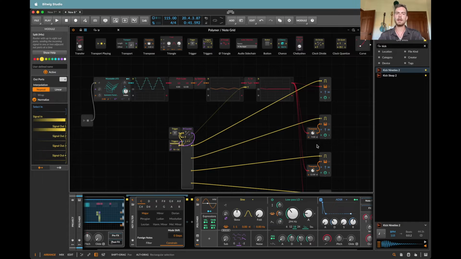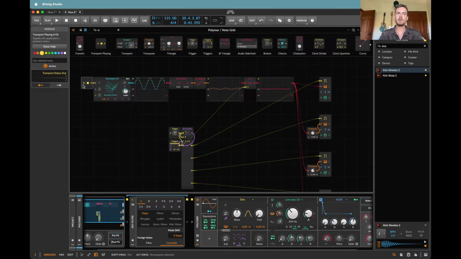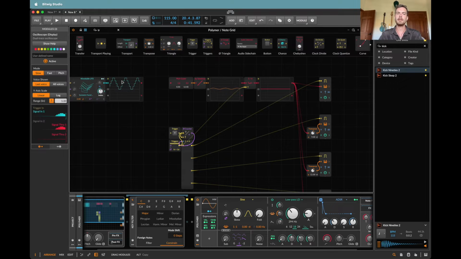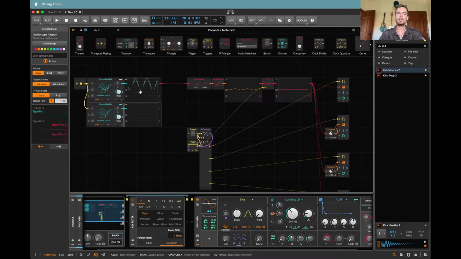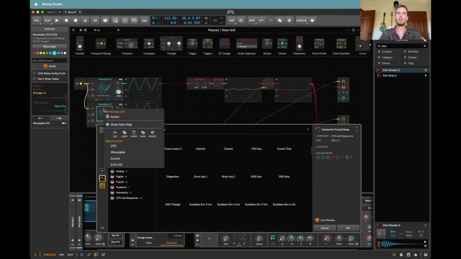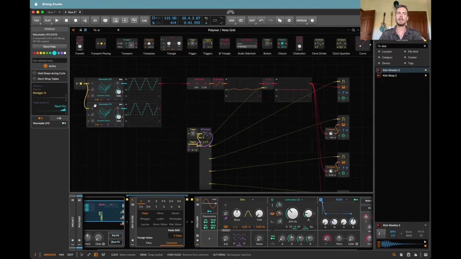Now, what I'd also like to do is to find a way to make some slightly more subtle changes to this LFO before it gets sent into the pitch information. So I'm actually going to just duplicate this, and I'm going to replace this wavetable LFO. I don't know, I'll keep the wavetable LFO for now.